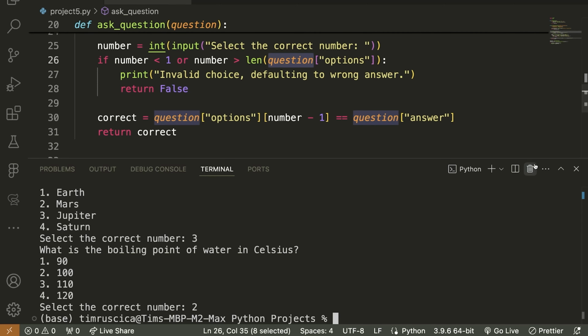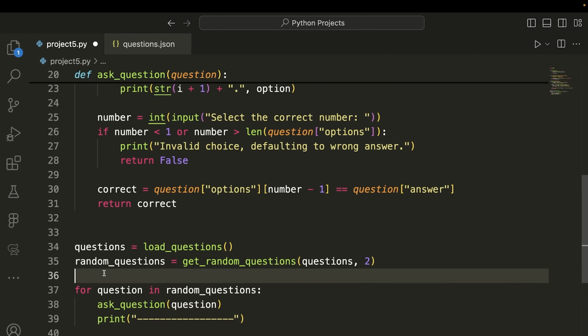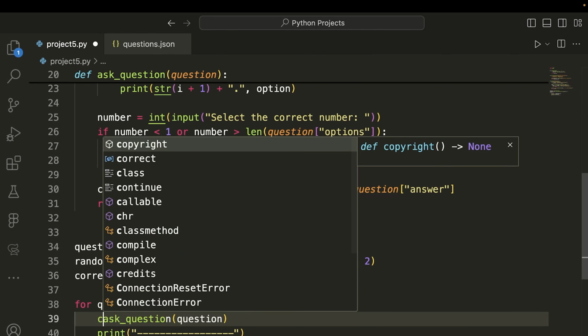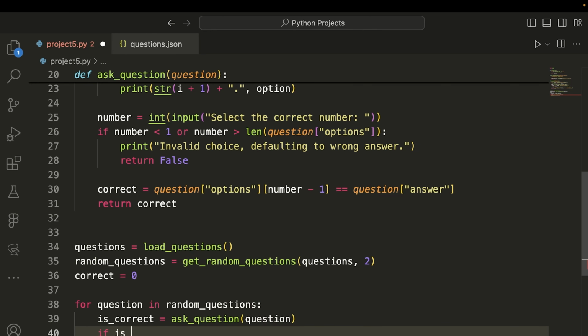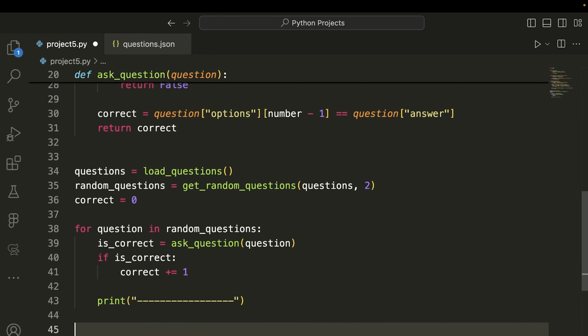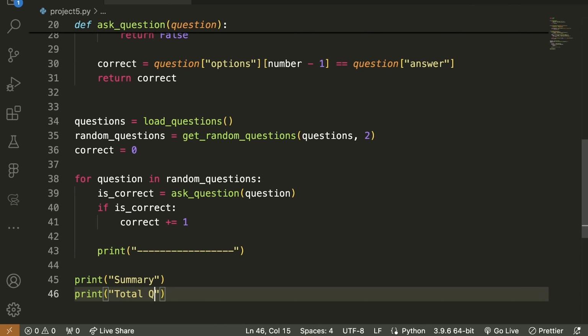We answered the questions. Now, the next thing to do is let's just add a little bit of separation between our questions. And let's keep track of if we got the question correct or not. So to do that, we're going to say correct is equal to 0. And we're going to say is correct. And we're going to say if is_correct, then correct += 1. Okay, so we're just going to add 1 to the number of correct questions. That way, when we get down to the end here, we can say print summary like this, and we can say print, and we can go something like total questions, and then we can print the total questions.